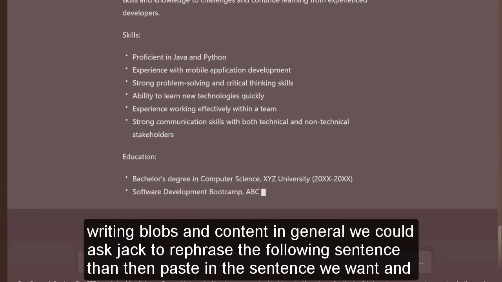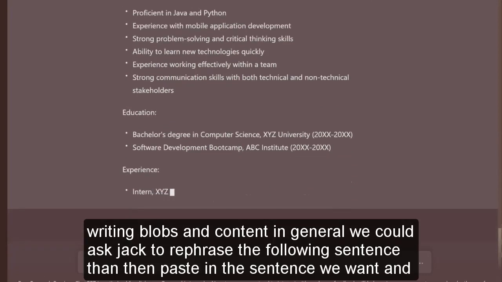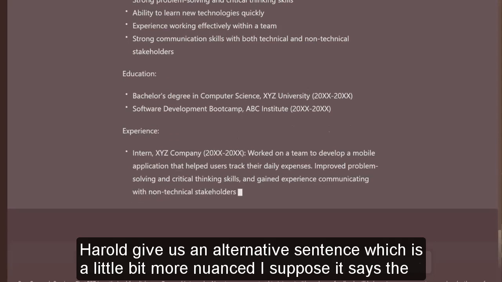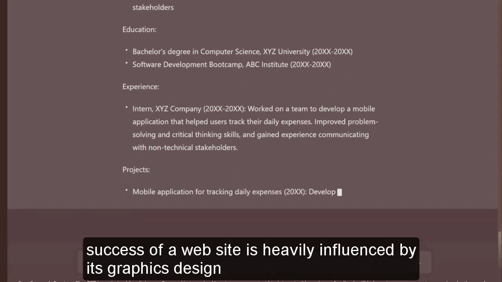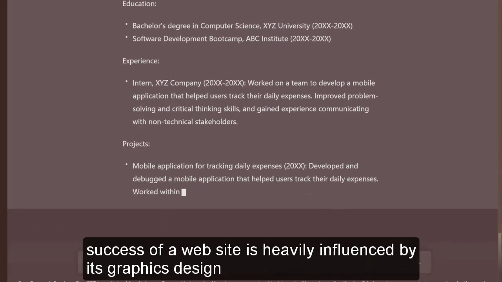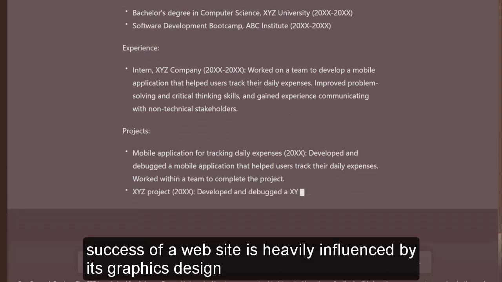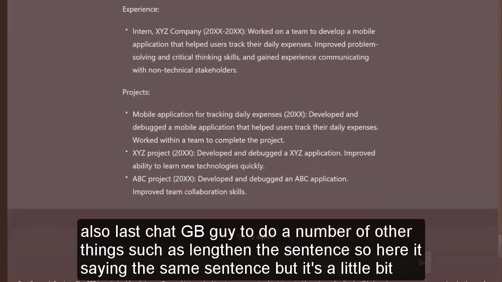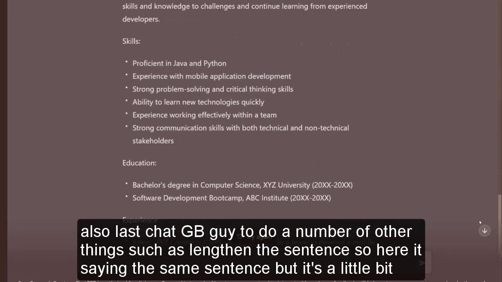We could ask Chat to rephrase the following sentence and then paste in the sentence we want, and here it'll give us an alternative sentence which is a little bit more nuanced. I suppose it says the success of a website is heavily influenced by its graphics design. It's essentially saying the same thing, but we can also ask ChatGPT to do a number of other things, such as lengthen the sentence. So here it's saying the same sentence, but it's a little bit longer.